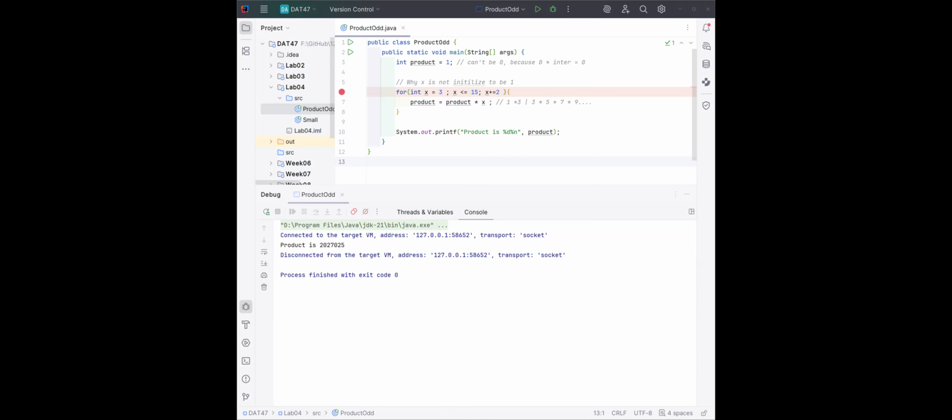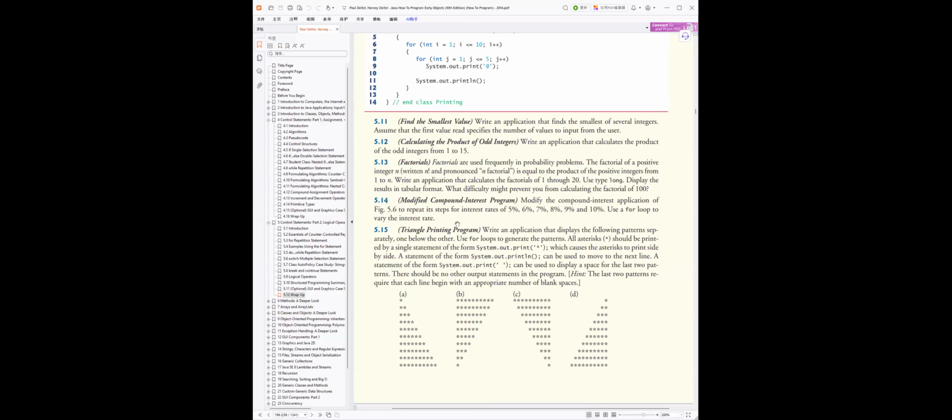Okay, we will move to our last question. That is a little bit similar to the 12. The 13 one is to calculate the factorials. Factorials are used frequently in probability problems. The factorial of a positive integer n, written as n with an exclamation symbol and pronounced n factorial, is equivalent to the product of the positive integers from 1 to n.